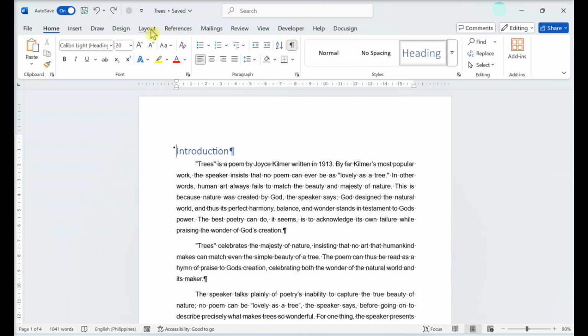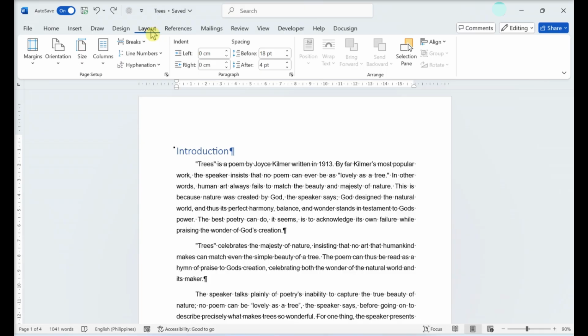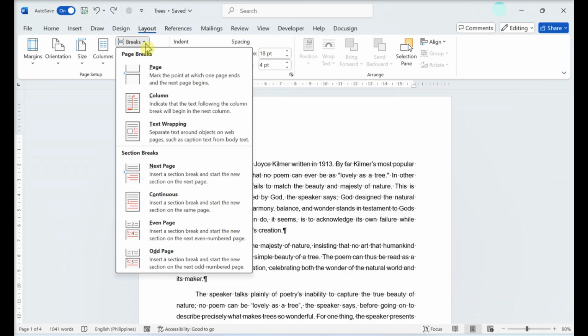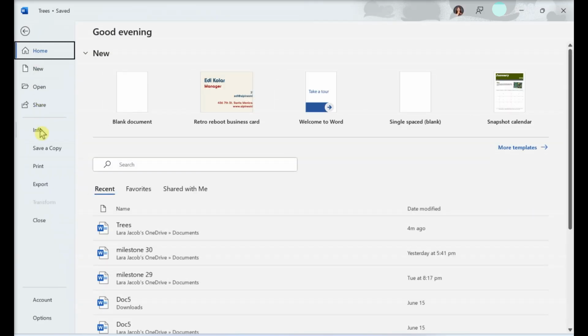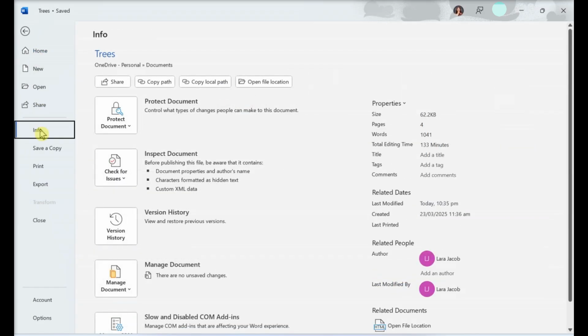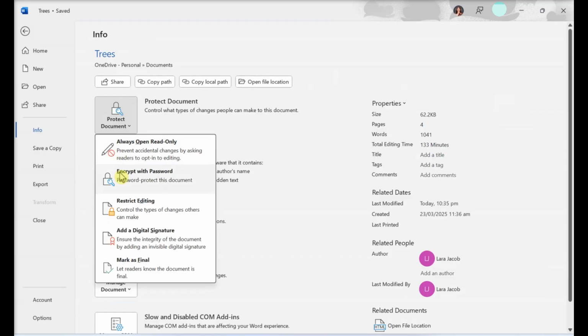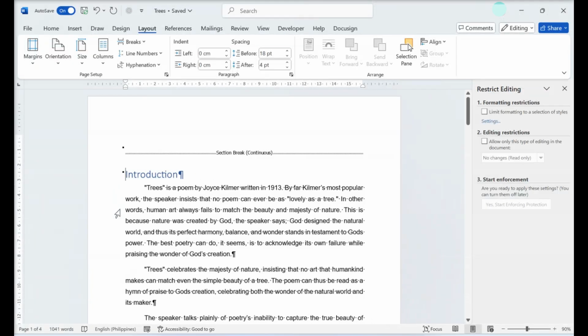Click the Layout tab. In the Page Setup group, click the Breaks drop-down and choose Continuous. To protect the entire document, click the File tab and then click Info in the left pane. Click Protect Document and choose Restrict Editing from the drop-down. Word will return to the document and display the editing options in the Restrict Editing pane.